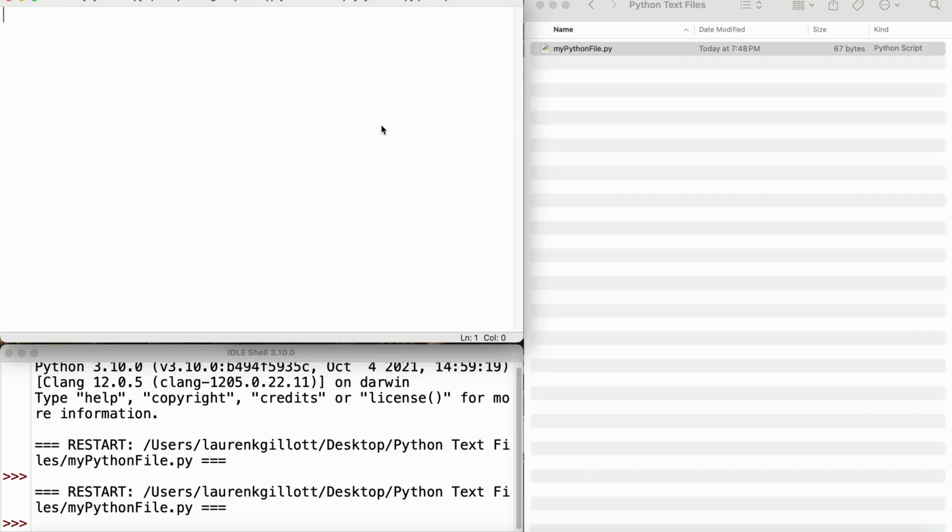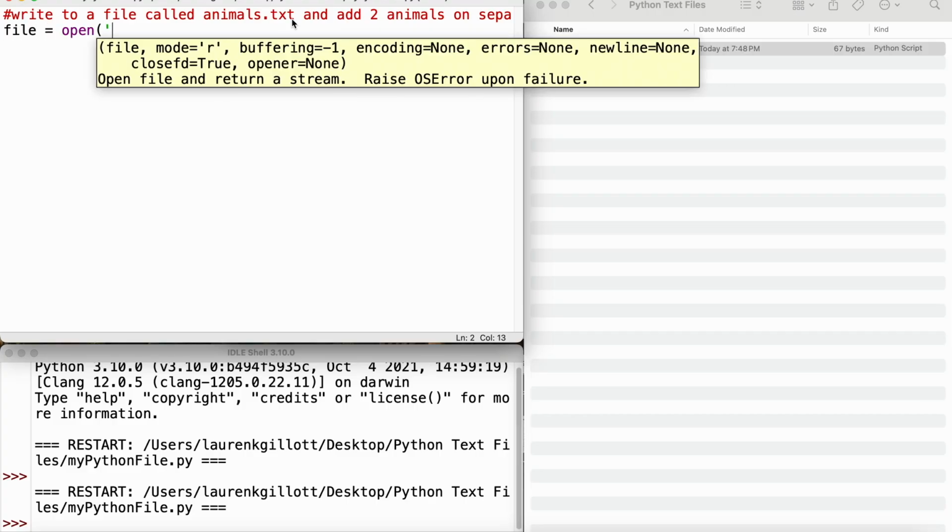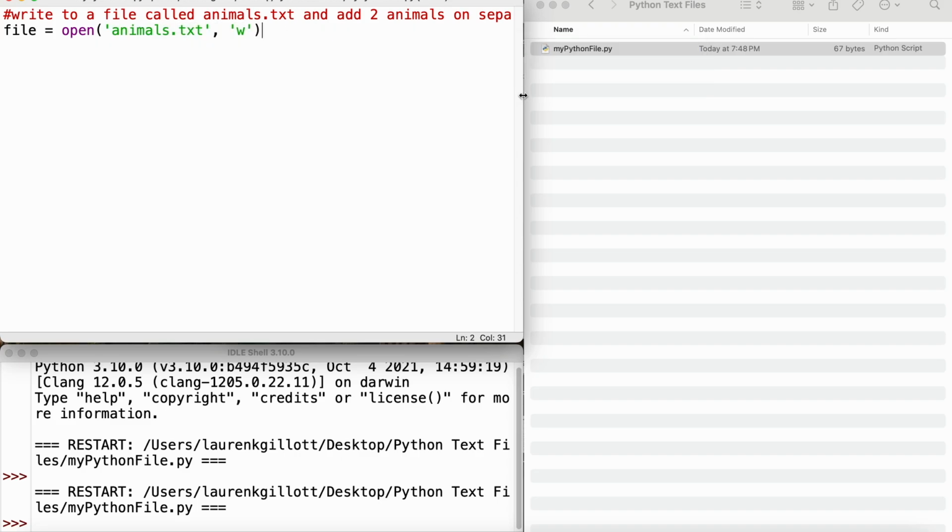So this first one, let's just write to a file called animals.txt and add two animals on separate lines. So, first thing, we're always going to open the file first. So file equals open. My file is called animals.txt, and I'm going to write to it. So I've got w. Now I could do a because that doesn't exist already, so it's not going to make a difference, but let's just go ahead and write to it.